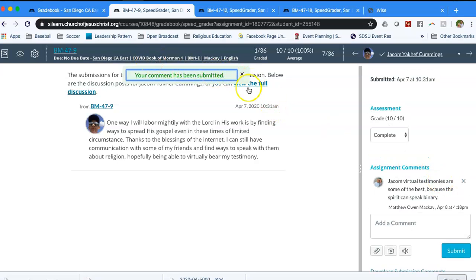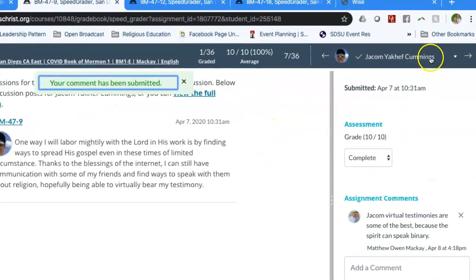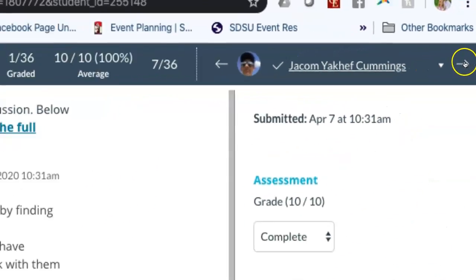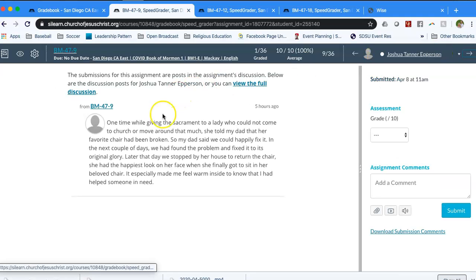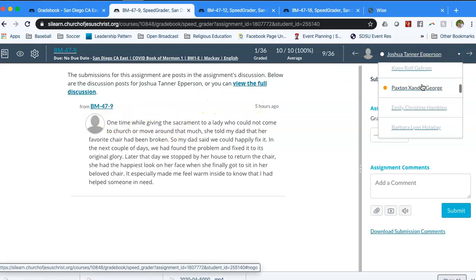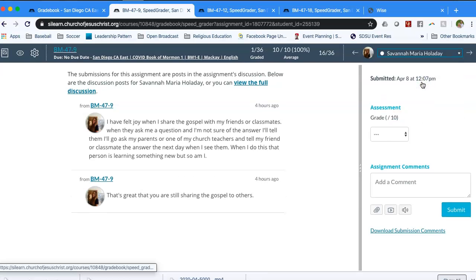Now, the comment has been submitted. This is all done, 10 out of 10. Now, I could click these arrows up here, but Jacob hasn't done the assignment, and I'd be clicking until I find somebody who did the assignment. Or if I come up here, I can scroll through the class looking for the gold dots, and that would take me directly to the students.